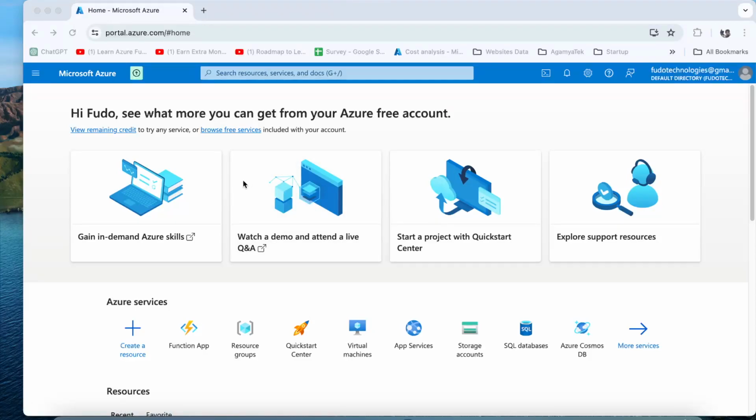Hello everyone. In this tutorial, we are going to learn how to create an Azure function application. An Azure function application is a serverless solution for deploying our microservices.